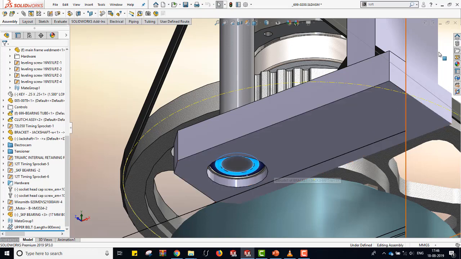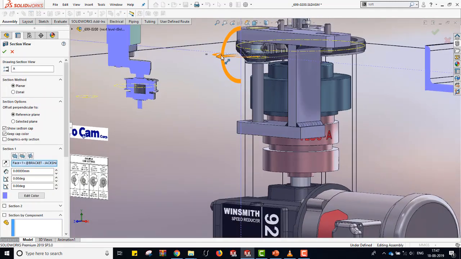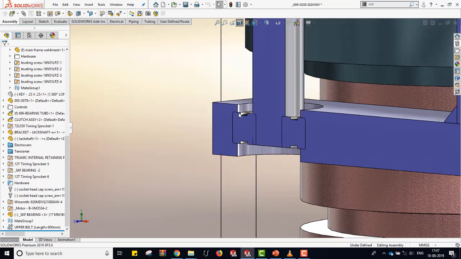So now when I did this, the main thing I need to do right now, if I show you in a cross section quickly, you can see I need to create a proper bore for this bearing, so this bearing gets fit inside this.